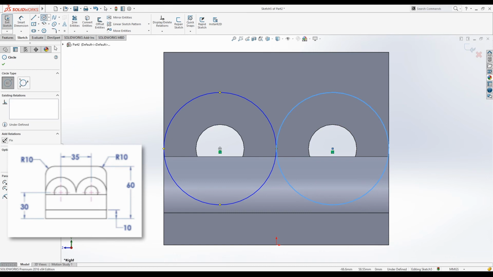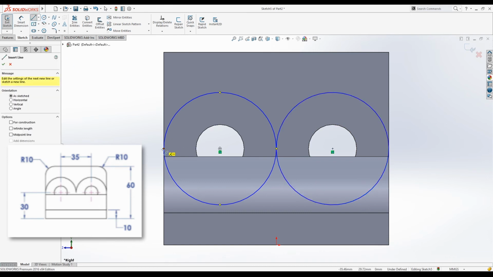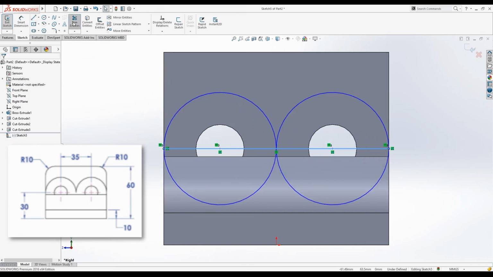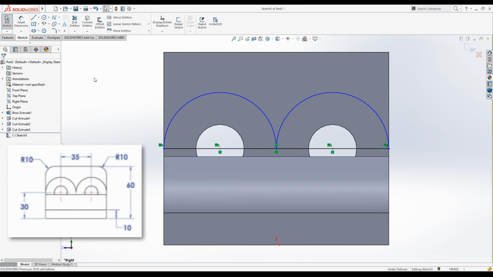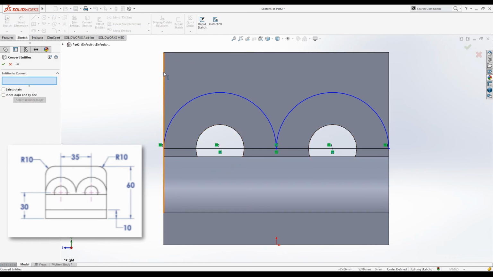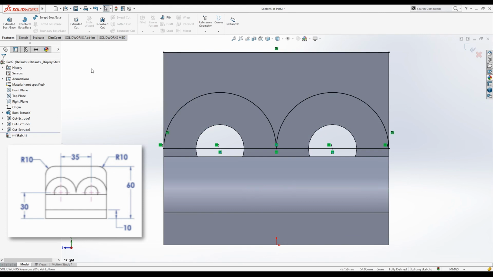Click Line on the toolbar and make a long horizontal line on the middle, edge to edge. Next, click Trim Entities. Then again, we're using Power Trim so we can easily remove this without hassle. After that's done, click OK. To define the constraints of the upper part and the sides, click Convert Entities first, and then click here, here, and here. Click OK to apply. Now, the sketch is defined.